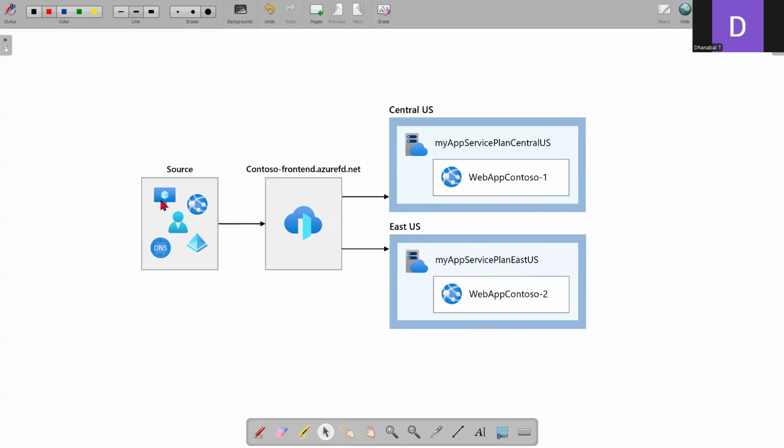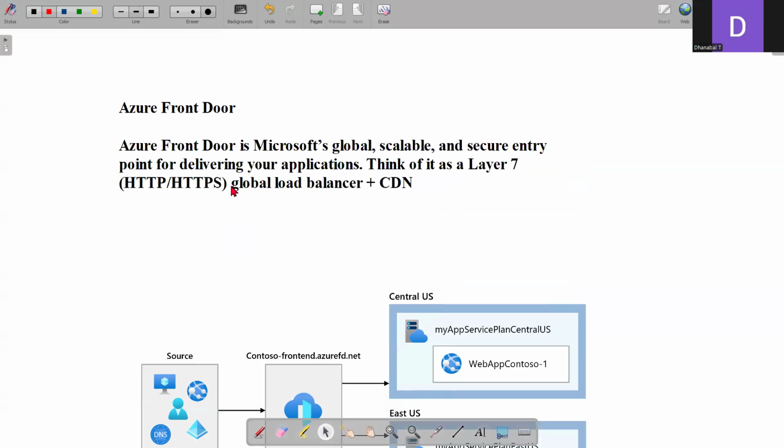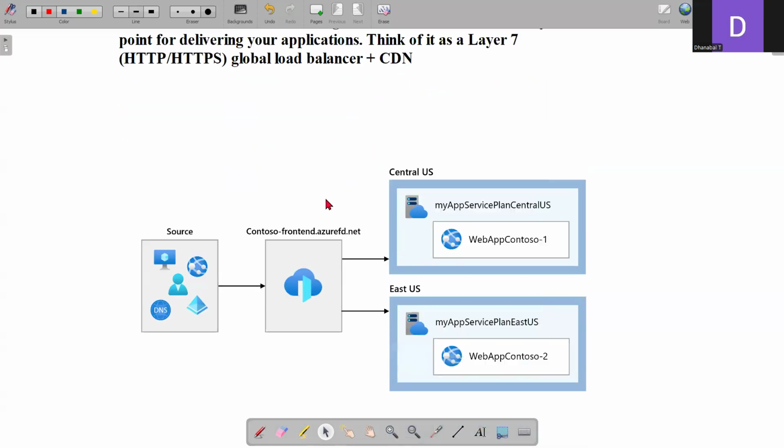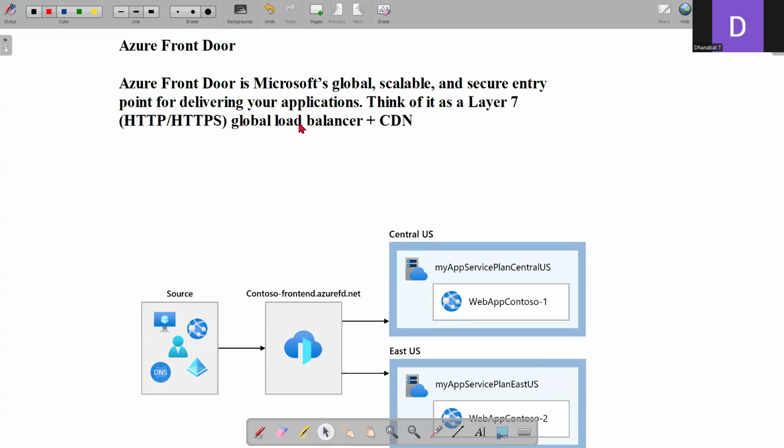Whenever a customer is trying to access through any of them, this load balancer will be balancing the load among two different regions, and that is why it is called a global load balancer. There is another load balancer that is a regional one, which balances the load among workloads running in the same region. But Front Door balances the load among multiple regions. So this is one main functionality of Front Door.